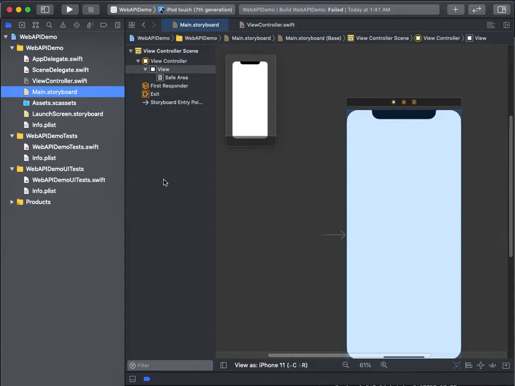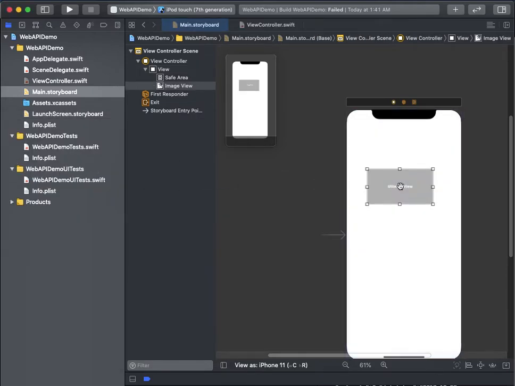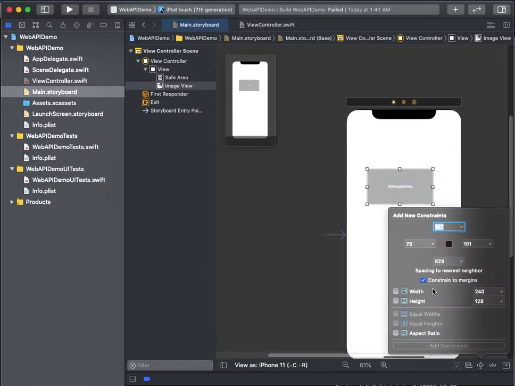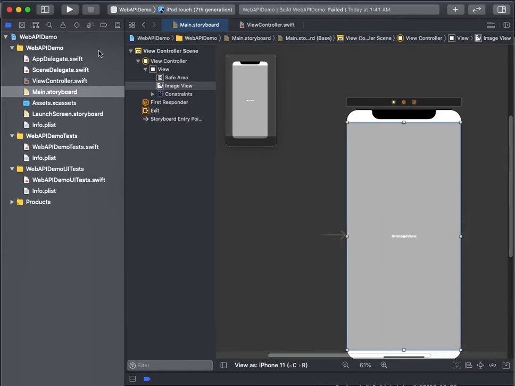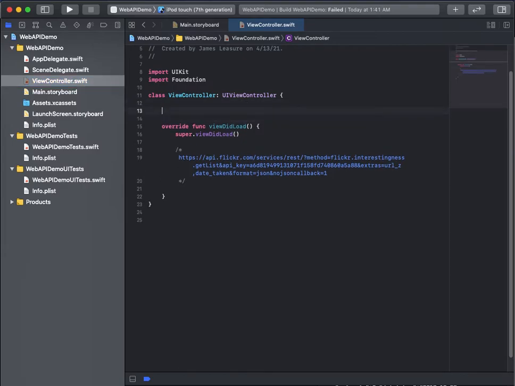Okay, so let's get to it here. I just created a simple app. Let's add an image view. So just open up the library, focus on the right window here, and I'm just going to constrain it so it fills the whole view. And we'll need to connect it to our view controller code.